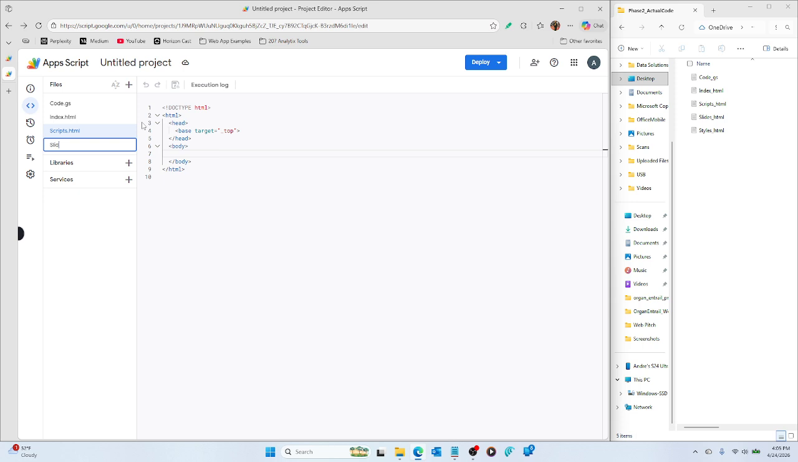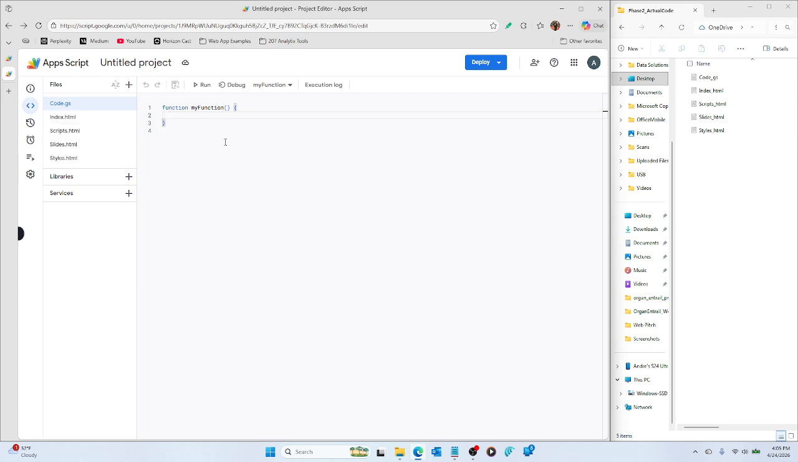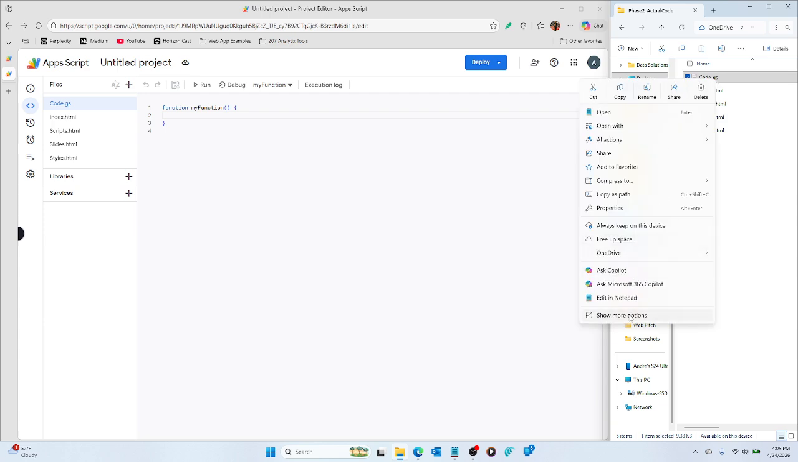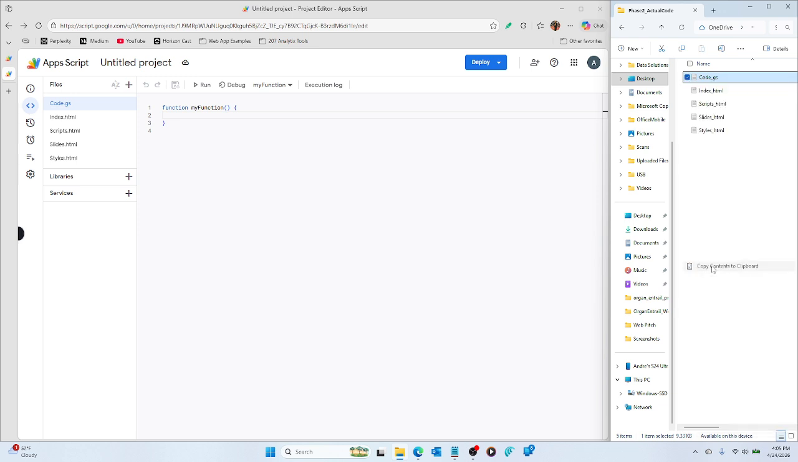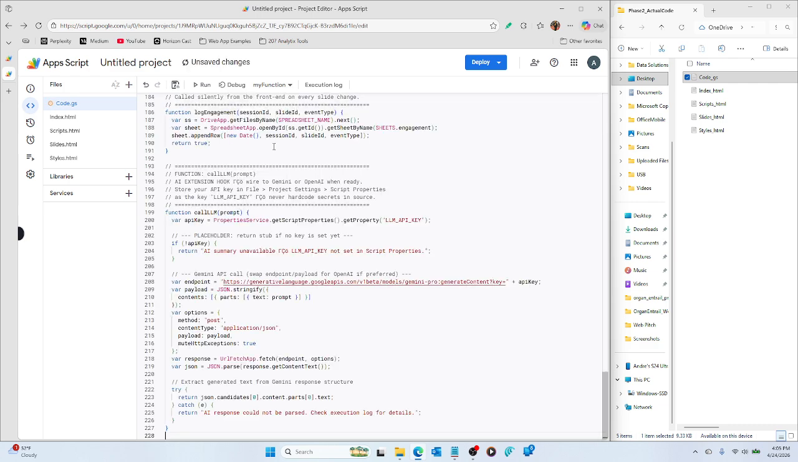Script, slides, and styles. All right. So we'll start with our code because we've got that there. We're going to replace everything in here with whatever is in here. So we're going to copy all of that and paste it. And then we save. And to save, it's just Control S. There's a save project button here, but Control S is the keyboard shortcut. So code.gs is in there.